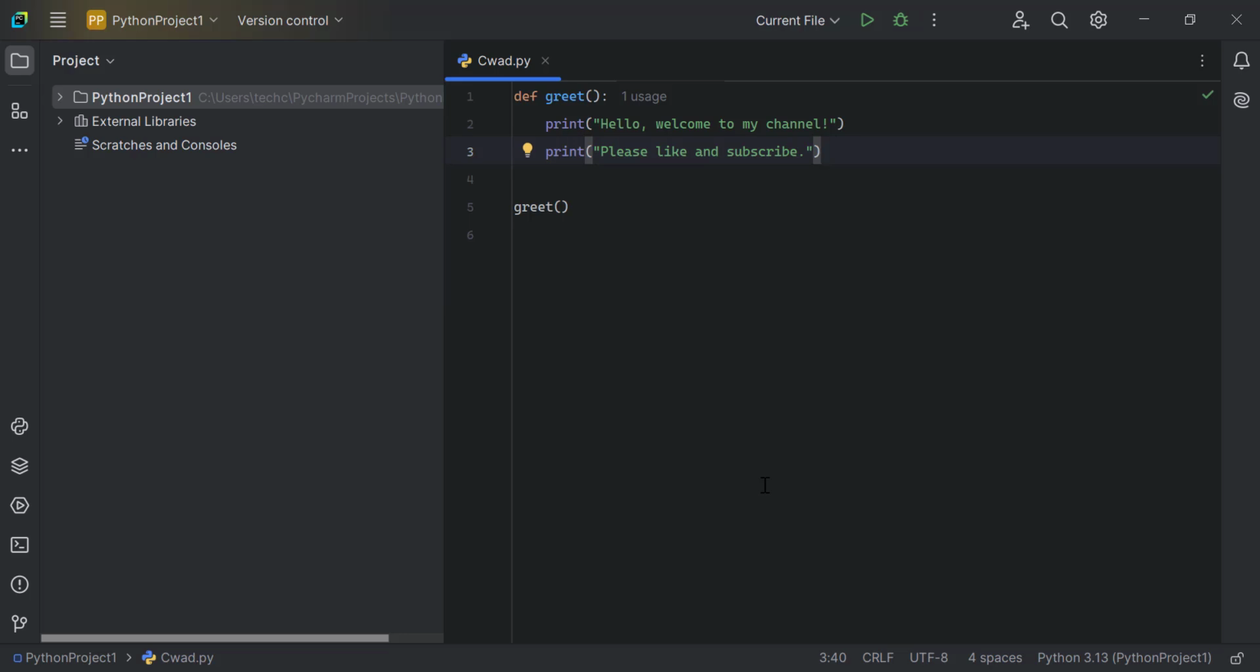Changing the brace color is a simple yet effective way to personalize your coding workspace. Feel free to experiment with different colors to find what works best for you.